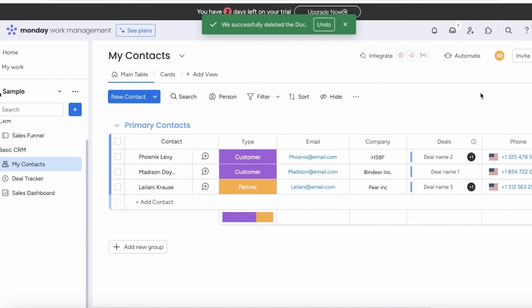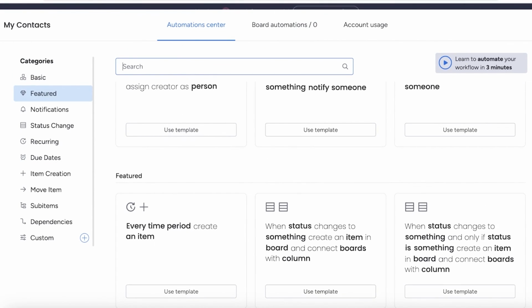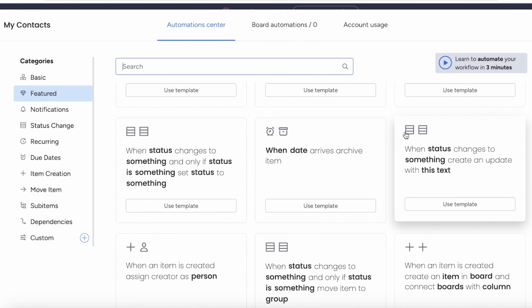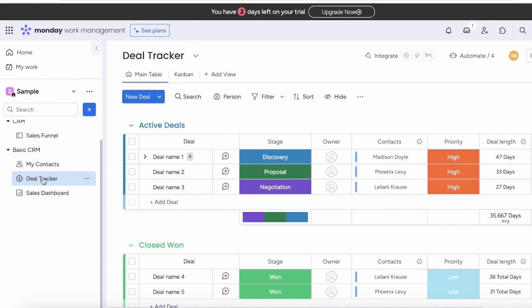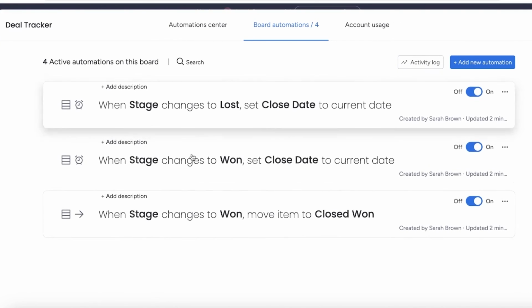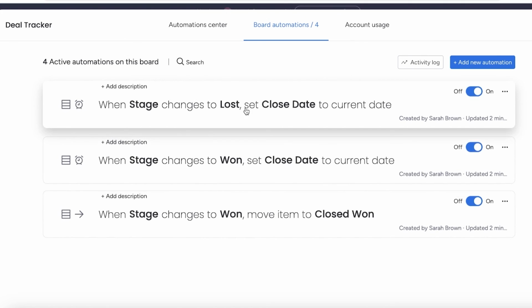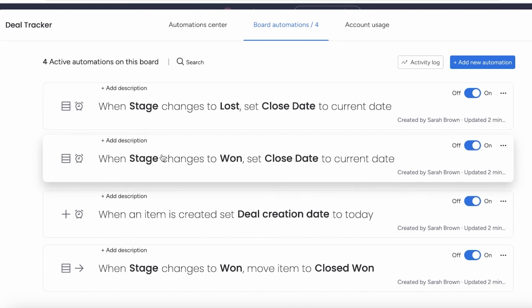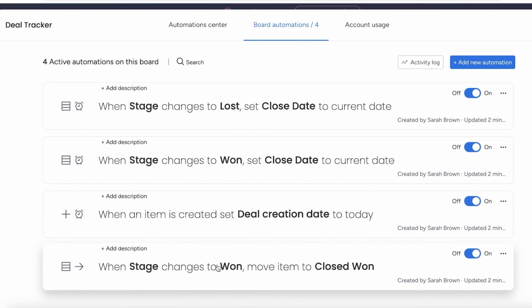And if you go into your automate section within a template, you will actually see that it will help you in just making sure that all of the fields for a particular item are present within that. So if I go into my deal tracker board over here and click on automate, you will see that there are 3 or 4 active automations that have been added. So when a stage changes to loss, set the close date to the current date. When a stage changes to won, set the close date to the current date. When an item is created, set the deal creation date. When a stage changes to won, move the item to closed won.